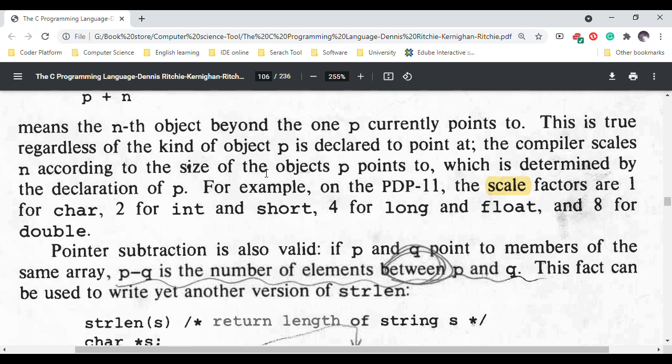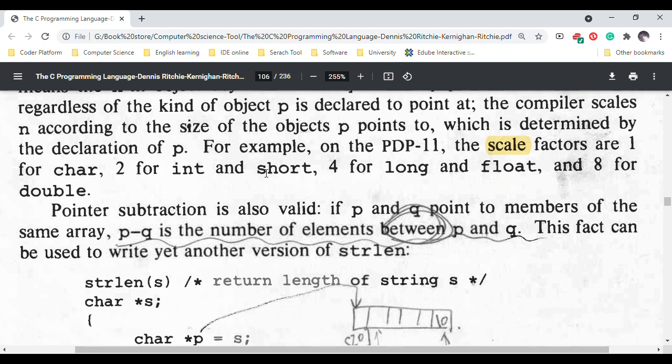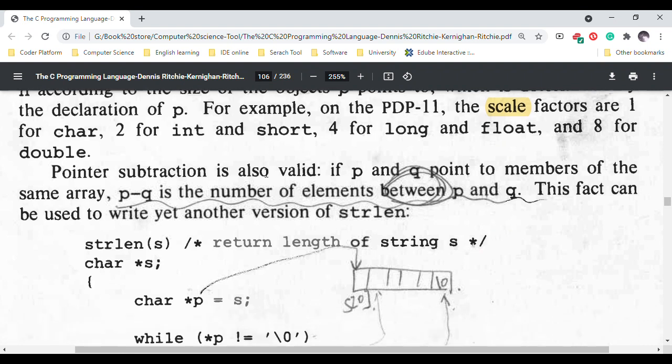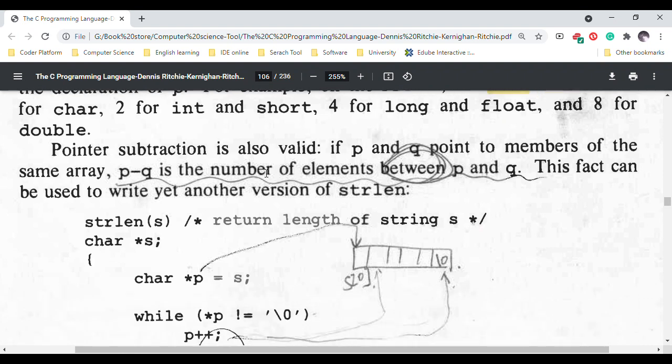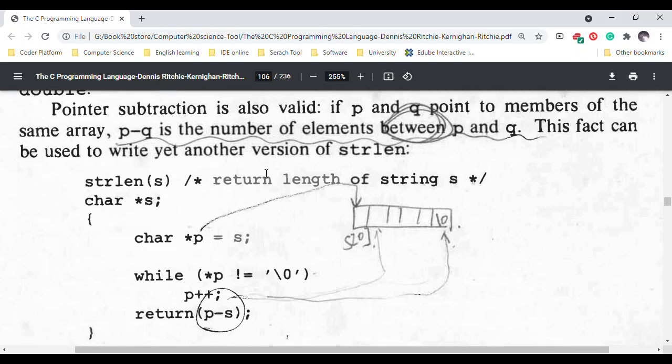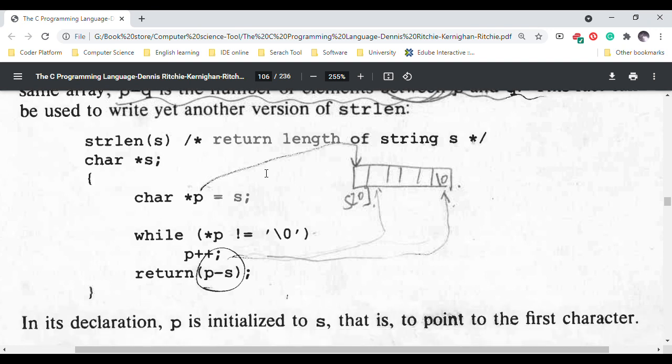For example, on the PDP-11, the scale factors are 1 for char, 2 for int and short, 4 for long and float, and 8 for double. Pointer subtraction is also valid. If p and q point to members of the same array, p - q is the number of elements between p and q. This fact can be used to write yet another version of strlen, like this.